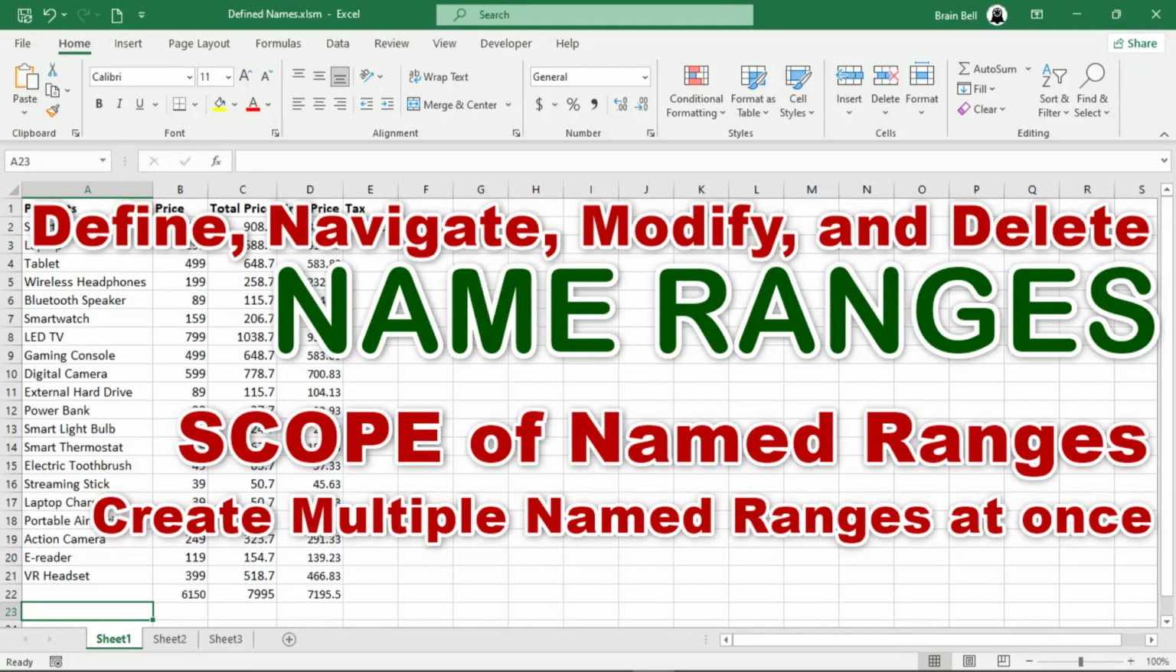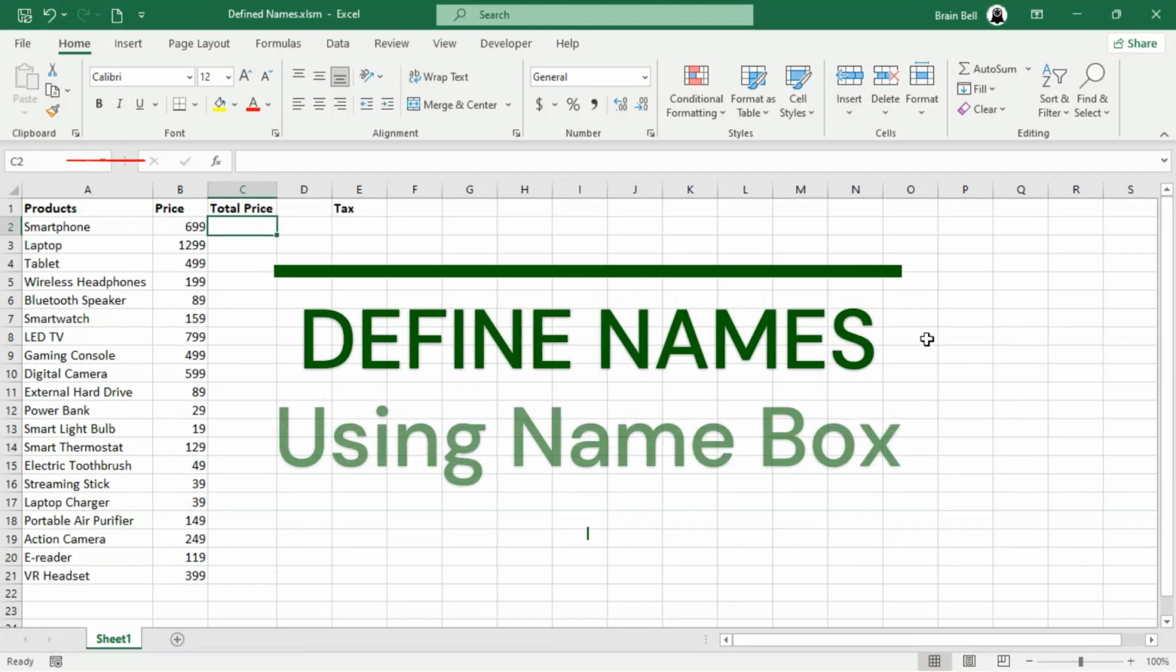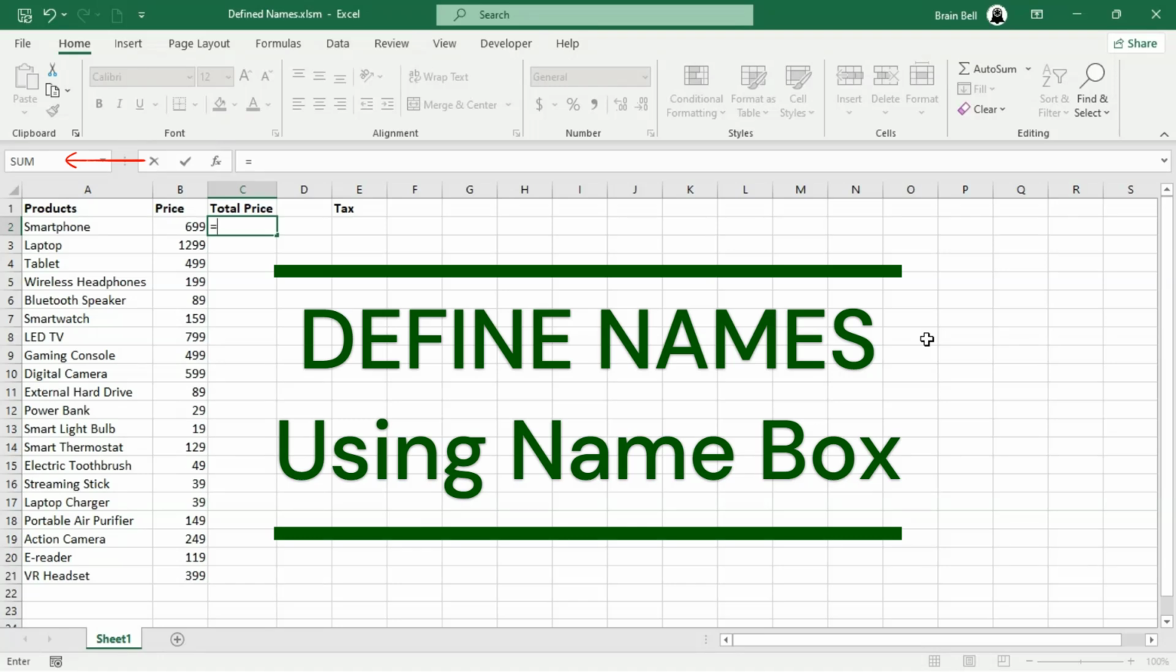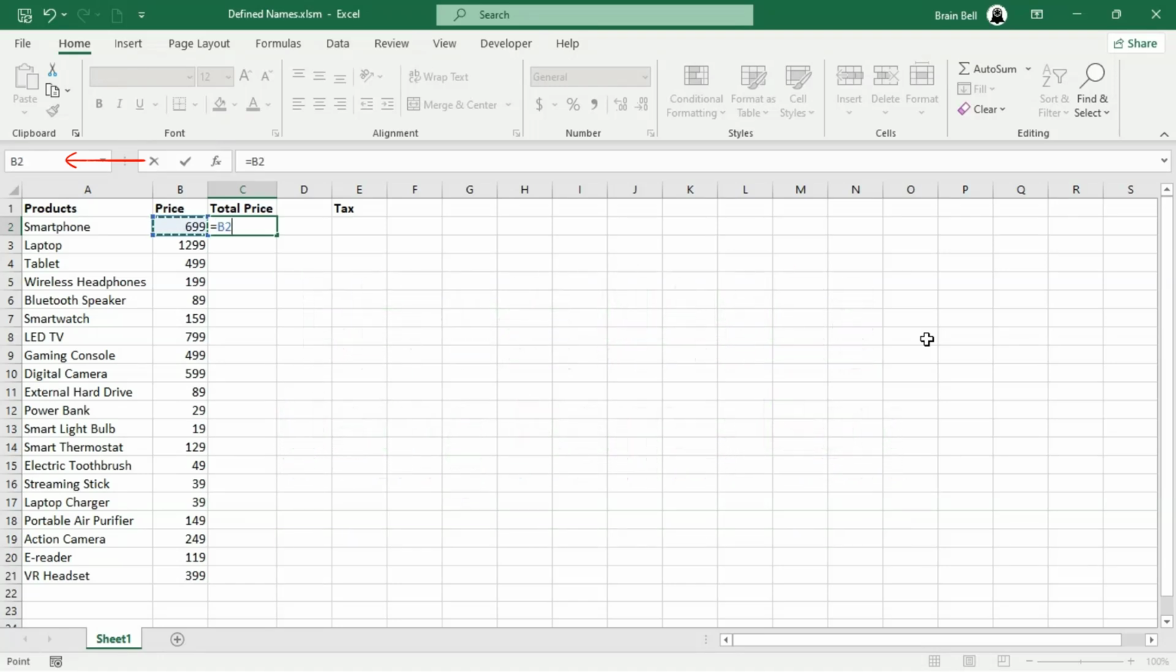Welcome. In this video, we'll cover how to create, modify, and manage named ranges, update formulas with names, and understand the scope of named ranges. You'll also learn how to create multiple named ranges at once. The name box is a quick and easy way to define named ranges in Excel, making your formulas more readable.